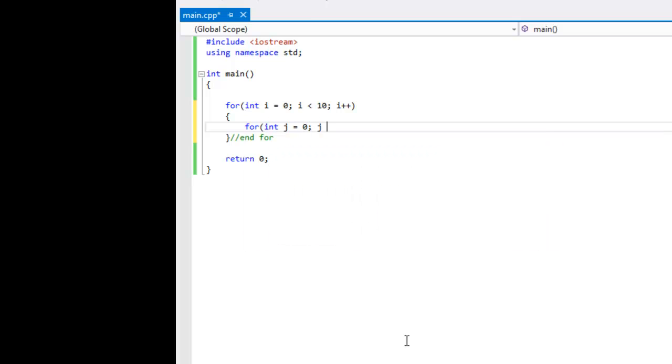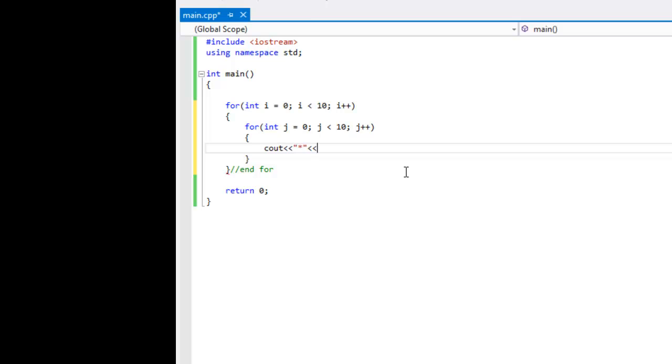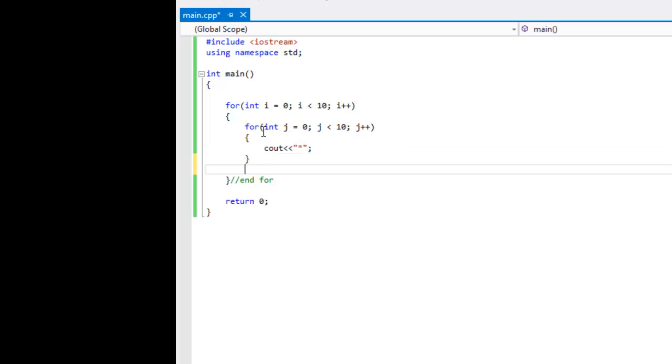Notice I'm changing the variable name, because if I used i, it would conflict with this outer i here, and it wouldn't know which i I was talking about. So let's do a 10 by 10 box of asterisks. I'm just going to write a star, an asterisk, in quotes. Notice I do not have an endl here because I want them to write 10 in a row, and then after it's done writing the first row, I'm going to print out a new line. Okay, see how this works.